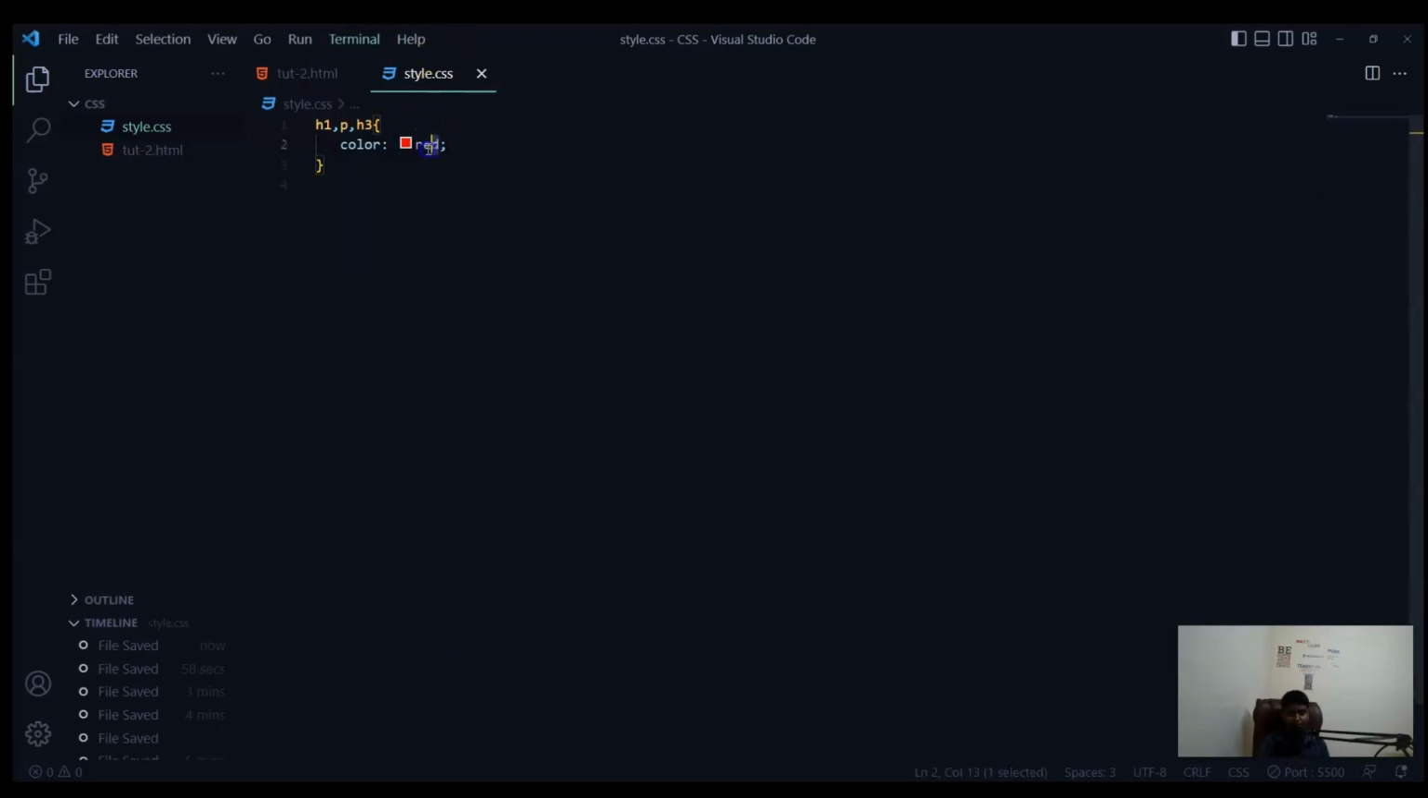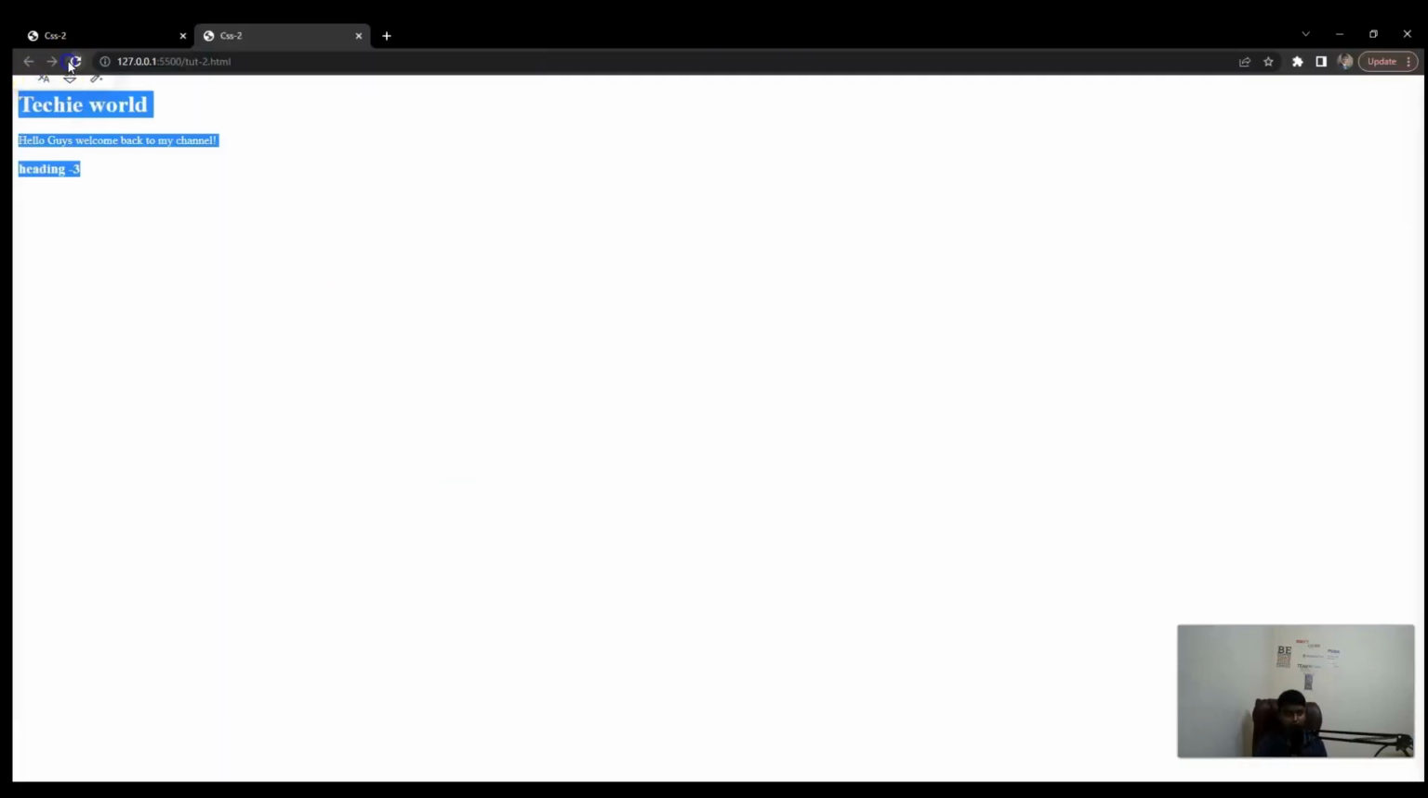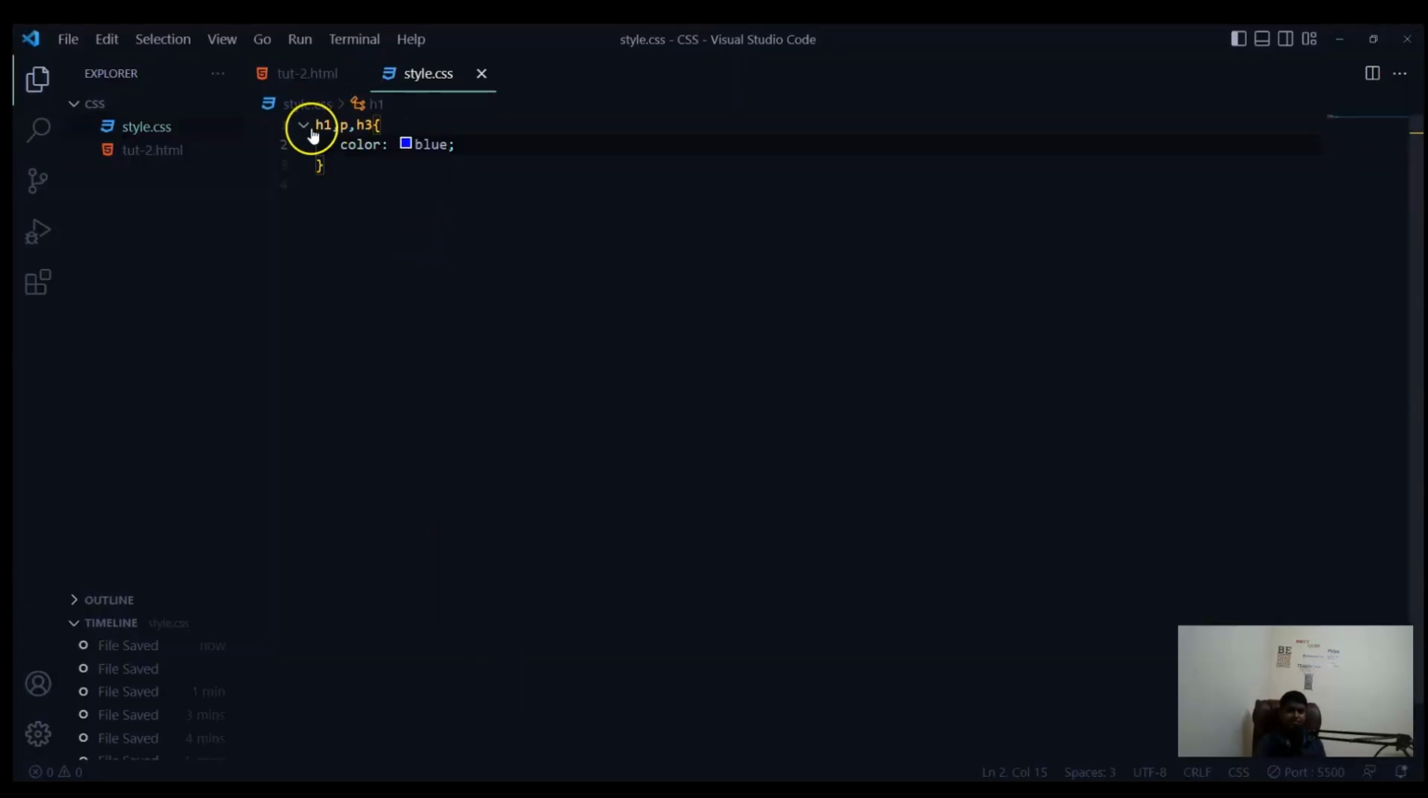And over here I'll change the color to show you that our method is working, meaning the grouping selector is working. And now guys, you can see I got the color blue for all my tags. Guys, grouping selector means that you select all the tags at once and give the same style to all the tags that you have selected. So guys, I hope you have understood the grouping selector. Now we'll move on to the universal selector.